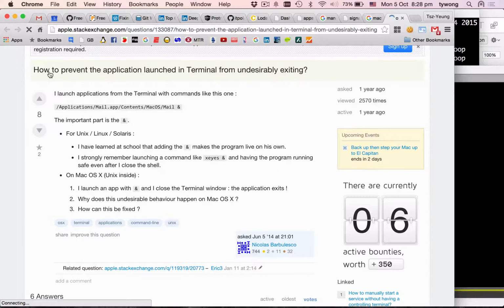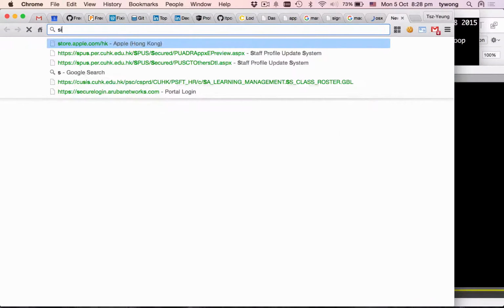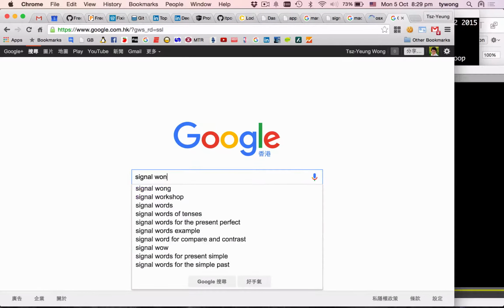Basically it tells you that in Linux and in Solaris, it's not the case. We close the terminal, it's still living in the background, very safe, very beautiful. In Mac OS, someone answered it: when you try to close that terminal, it will send you a SIGHUP. So what is a SIGHUP?